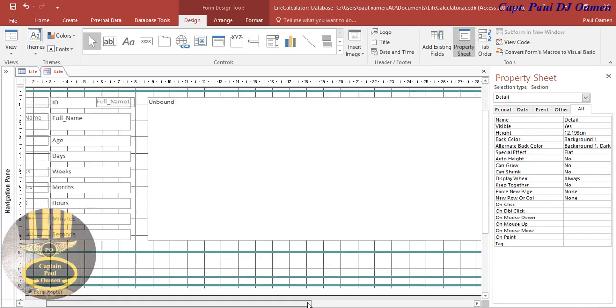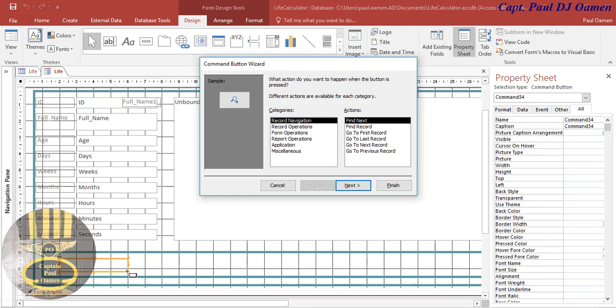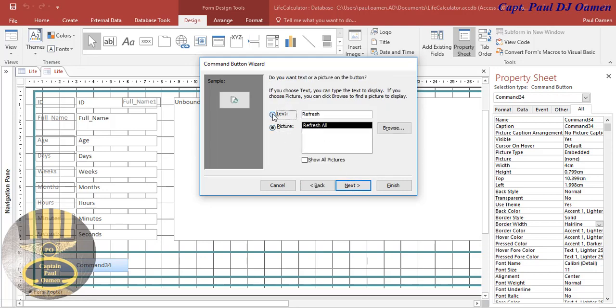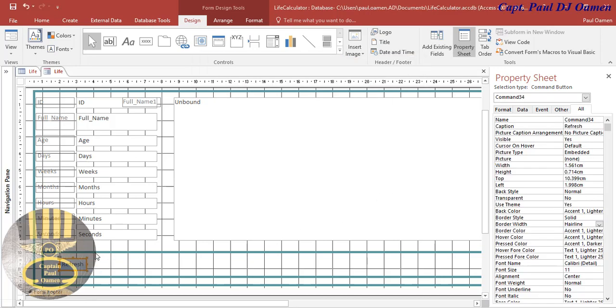Now let me add some buttons. Come right here, add buttons. One button there. The very first button would be for refresh. Let's look for refresh somewhere. I think I saw refresh data, but I don't know. Let's see. Here. No refresh. No, I think this is it then. Refresh data. Click on next. I don't want the picture, I want it in text. So let's refresh. And that is the command button. Is command button 34. Click on finish. There we go. That's refresh there.